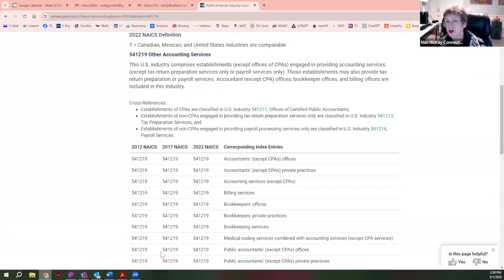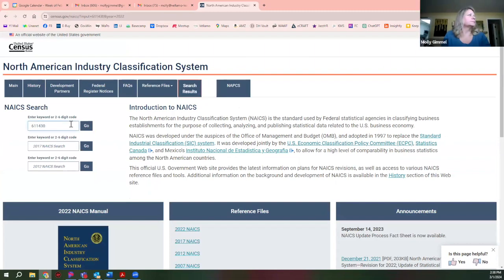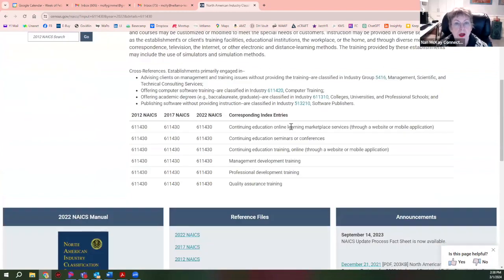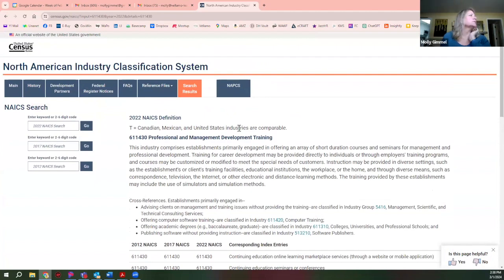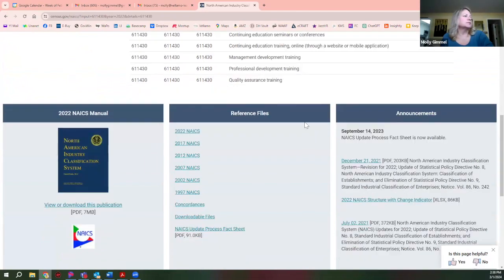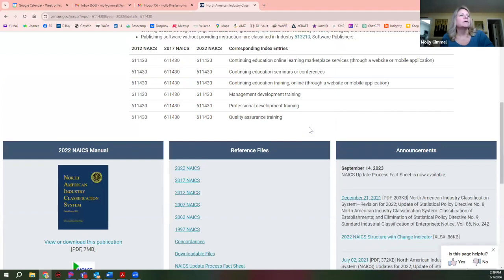Would you go back and use the one that we were looking at before, which was 611430? That sounded like pretty much what we were talking about, the continuing education? Sure. This just tells us the description of it. It doesn't tell us the size standard. The size standard is actually on a different website.